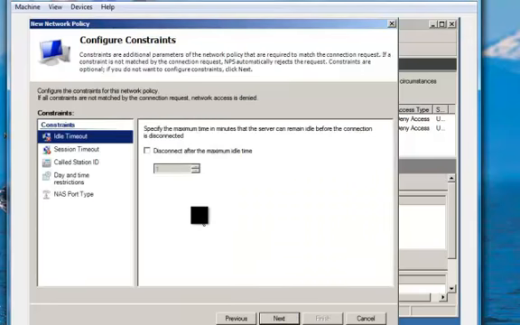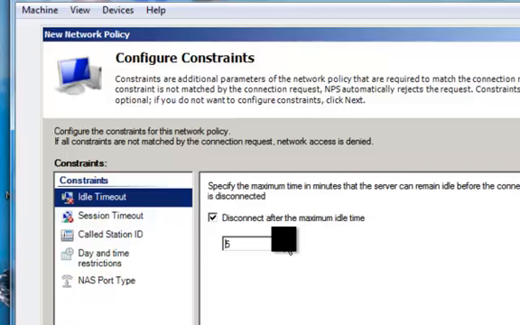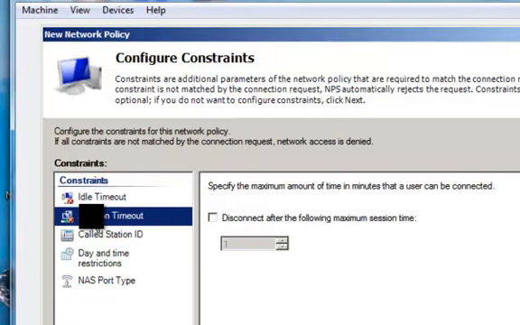Configure constraints. Basically this is self-explanatory. Idle timeout: specify the maximum time in minutes that the server can remain idle before the connection is disconnected. So your user connects to the VPN and he's idle, he isn't using the internet or anything. You could click here and set the number of minutes that should pass before it expires. We're not going to interfere with that. We're going to leave that. Session timeout: specify the maximum amount of time in minutes that the user can be connected. Self-explanatory also.